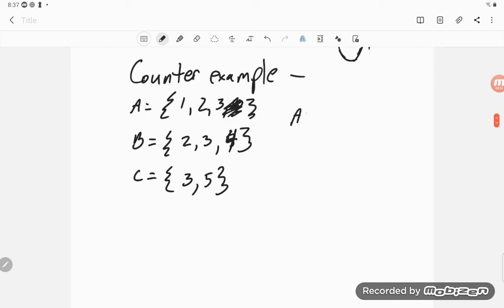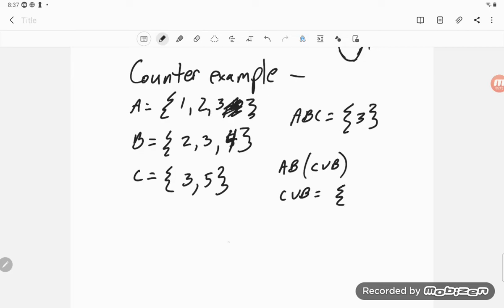Now, so if I want A, B, C, what's in all three of these? That is just the set 3. Now, if I want A, B, and then C union B, well, C union B is the set 2, 3, 4, and 5. And now when I intersect that with A and B, now the B part doesn't really matter. I'm really just intersecting it with A because I'll get B from the union with B there anyway.